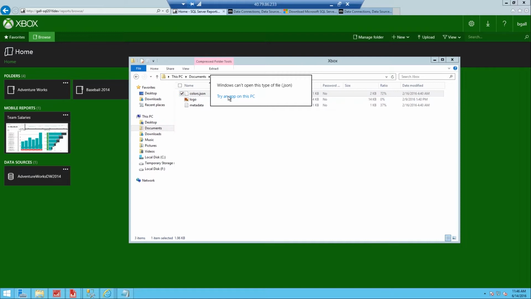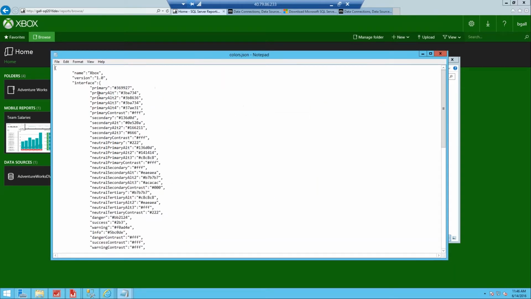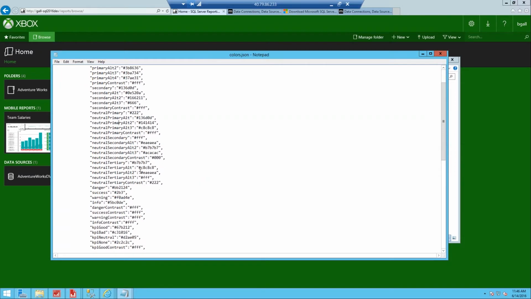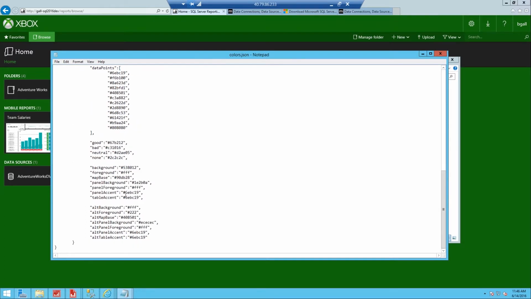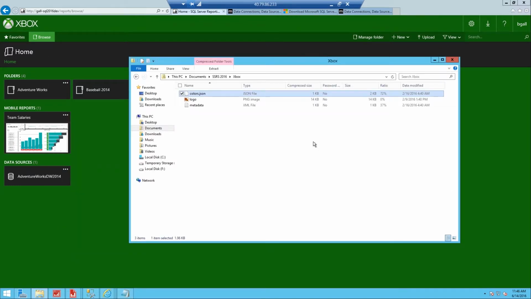Let's do this. And there are basically hex codes for all the different pieces of all the different elements within the website. So I can go through this and just change all the hex codes to the color codes I would like it to be, save this, re-upload that to the server, and then I can customize it that way. So very cool stuff there. Also switch out the logo.